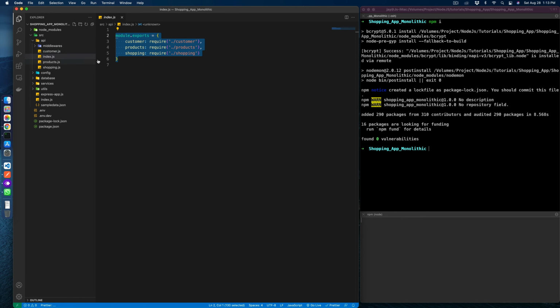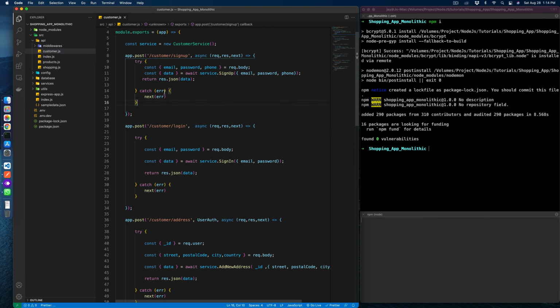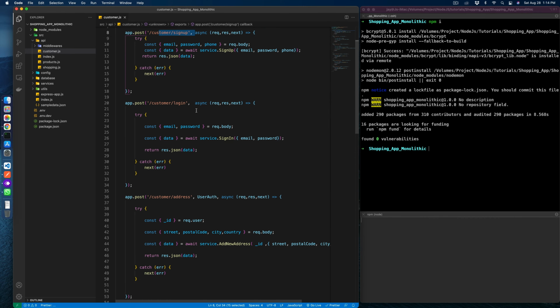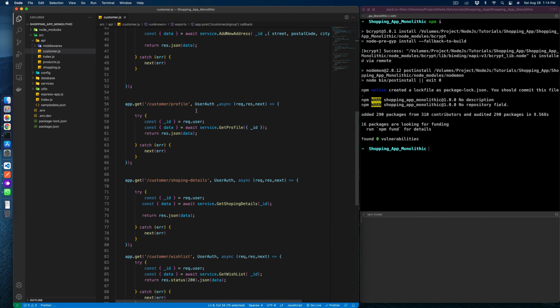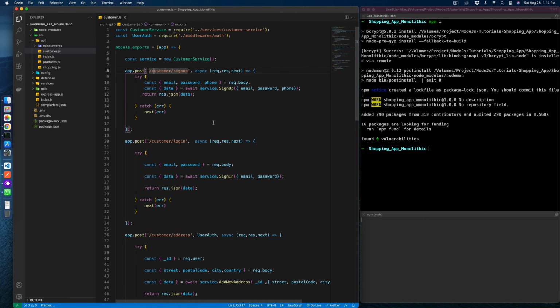There are three APIs here: customer, products, and shopping. Each API has its own endpoints, which are what we have here. At the time of instantiating the API, we create our service class and use it as a dependency, and throughout the operations we access the specific functionality from the service.